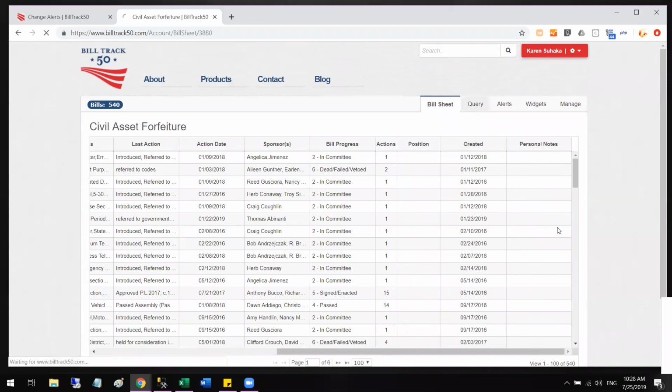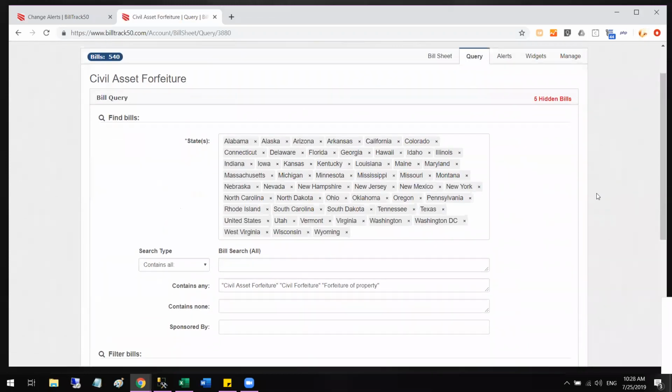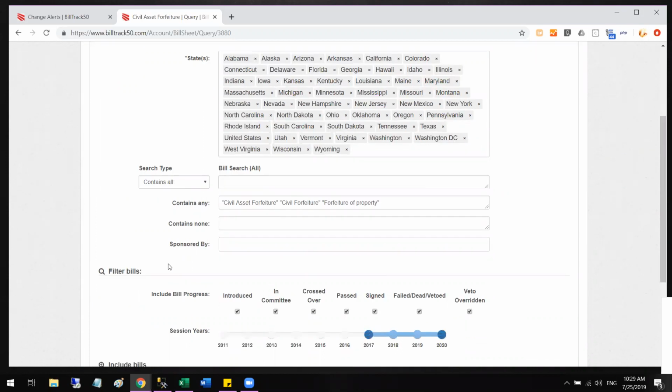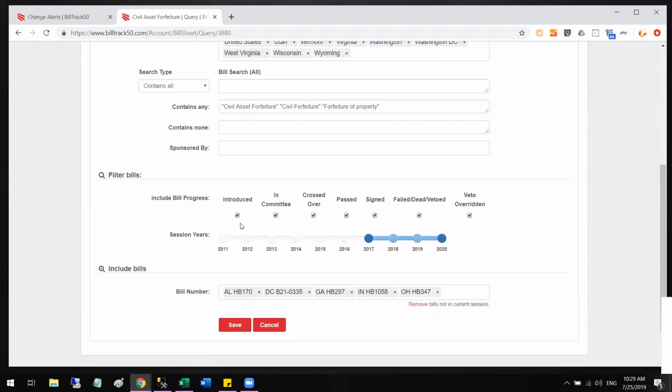And then on the query tab, this is where we can do the all of and the any of together. So here, this is what the query was to get the civil asset bills. I have a none of that I can use. I can say I only want them in certain statuses. I can say what time period I want. I can even add bills in by bill number. So yeah, you can look at maybe historic bills and only look at things that made it through.